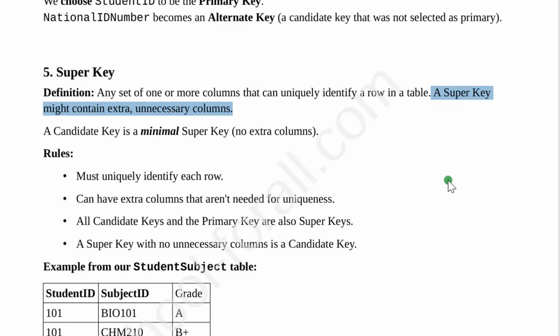Take note of that. Now, extra unnecessary columns simply means what? It simply means that you already have your primary key, but you add another column to your primary key to uniquely identify a record, which is not necessary, because if you already have a primary key, it simply means that your primary key alone can uniquely identify a record. But you add another column to your primary key, it simply means that column that you're adding is unnecessary. If you leave it there, it's not affecting you, and if you remove it, there's no problem. The primary key will still uniquely identify a record.